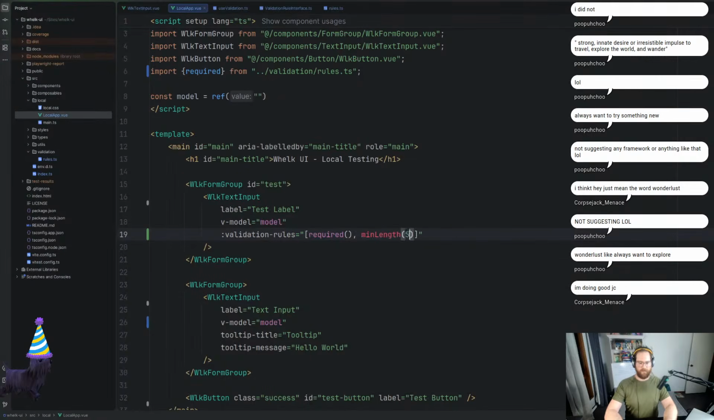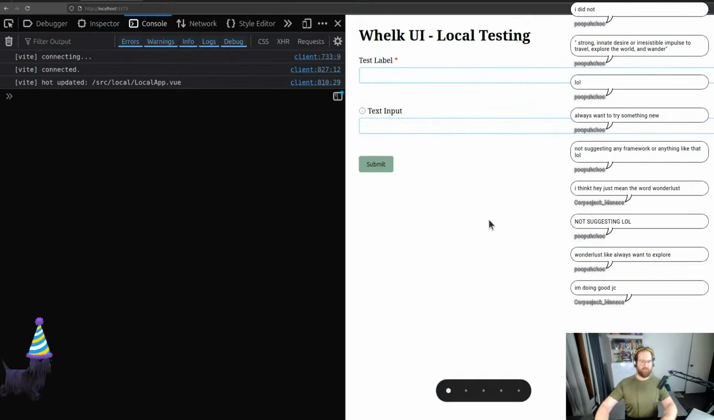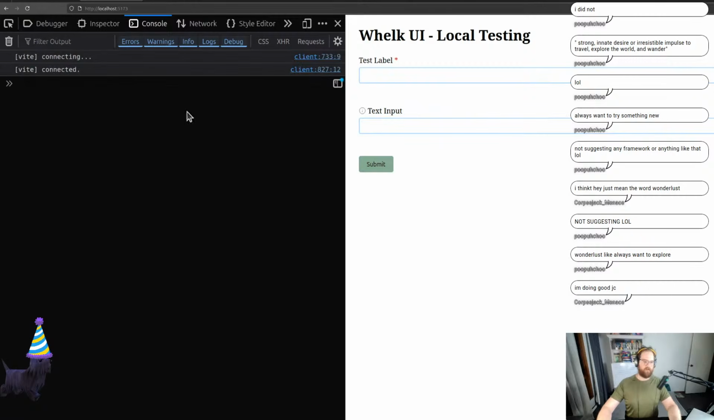Let's have a minimum length of 5. We've got to import that. Let me import it. In reality, I should just jump up here and key it in straight away. Oh, whoops. Like that. And we're going to do 25 for the max length. I'm just going to hit refresh.